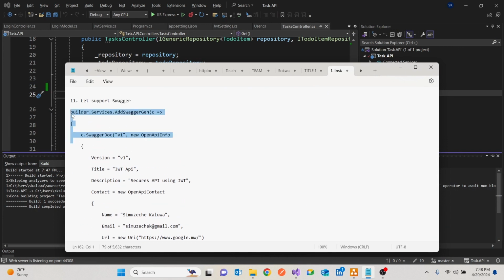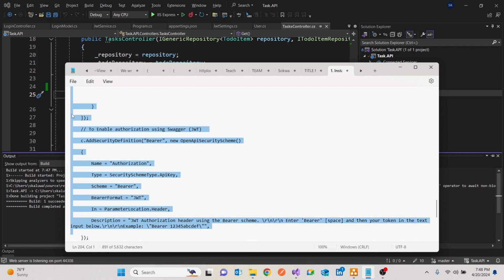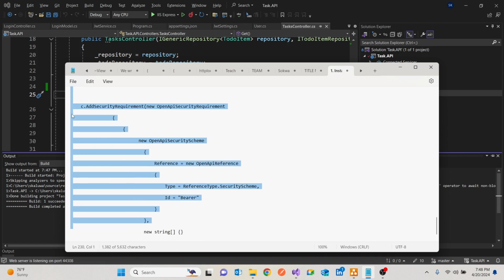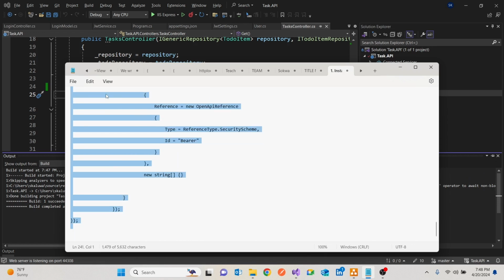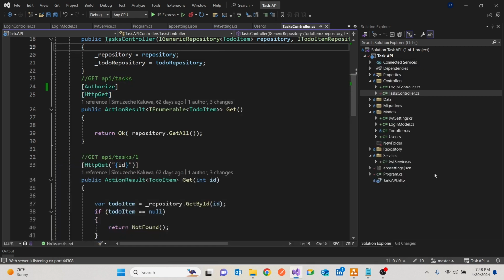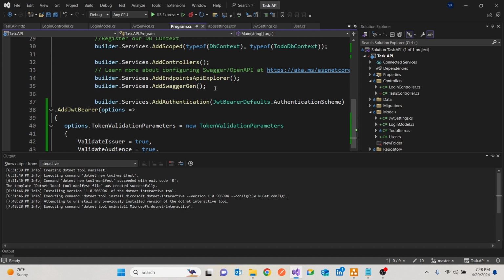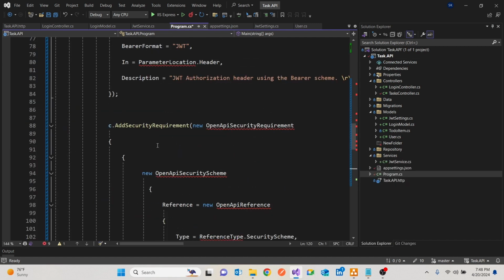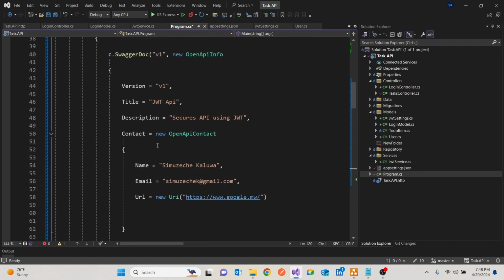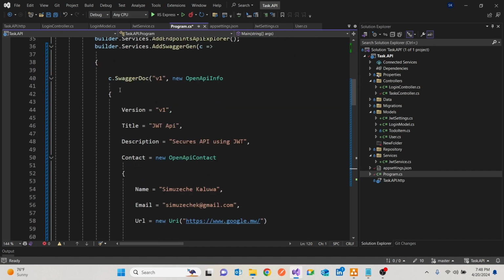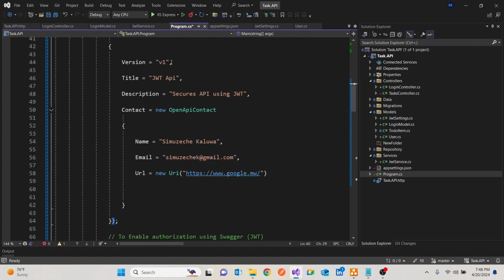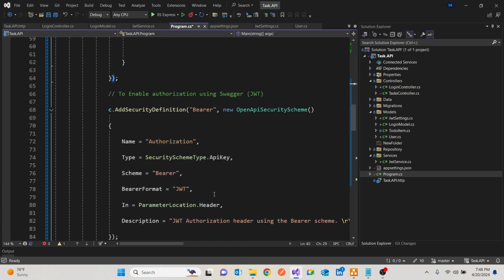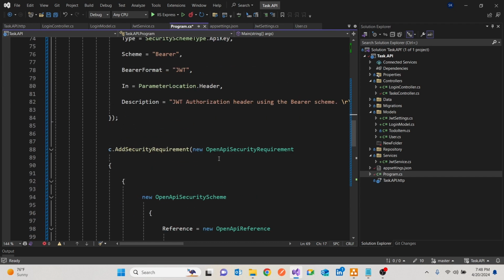So Swagger gen, I'm just going to copy that all the way down to there. Then we're going to go to the dependency injection container and locate Swagger gen and copy this. And it's a handful. So it's here. Add Swagger gen. This is just docs. I'm just putting my name and whatever API we're doing there. But this is where we're enabling Swagger to give us a place to put our JSON bearer token.